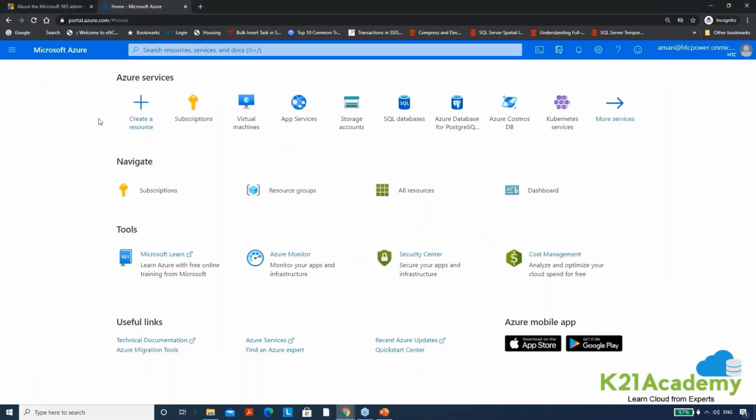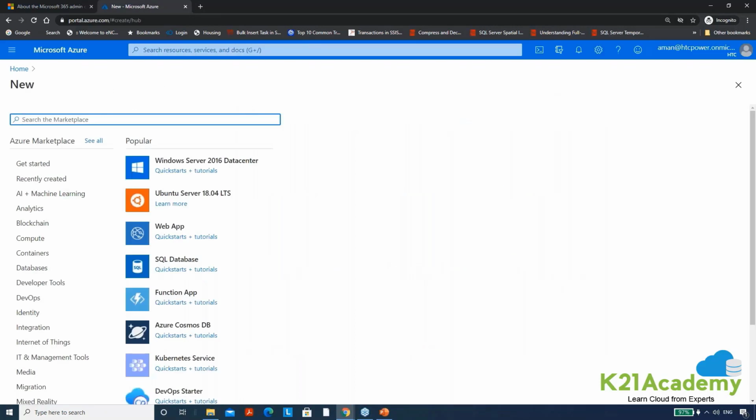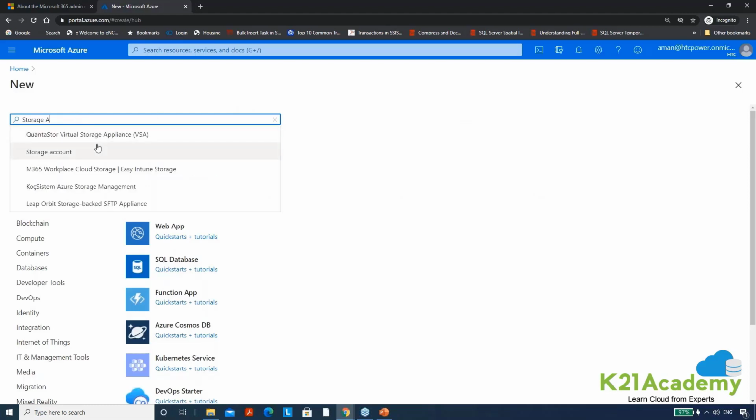So guys, here we have Azure portal. And guys, whatever we generally create in Azure, we generally call it a resource. It could be a storage account, it could be a database, it could be Databricks, it could be a data factory. It is a type of resource. So let me quickly click on create a resource. And here search for storage account. See this.